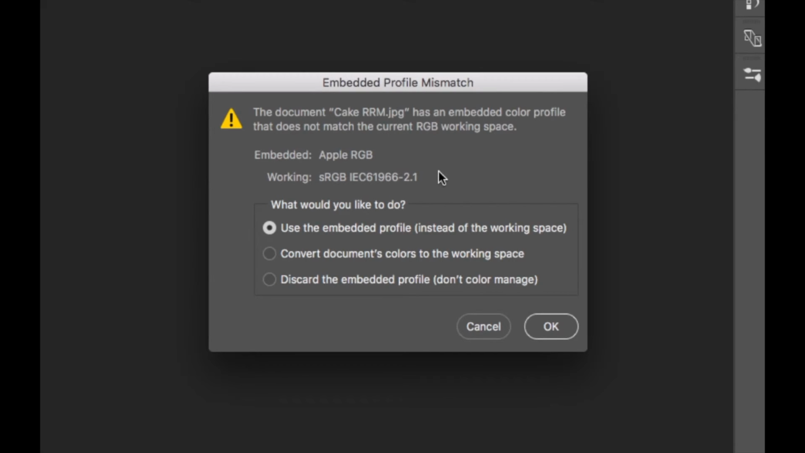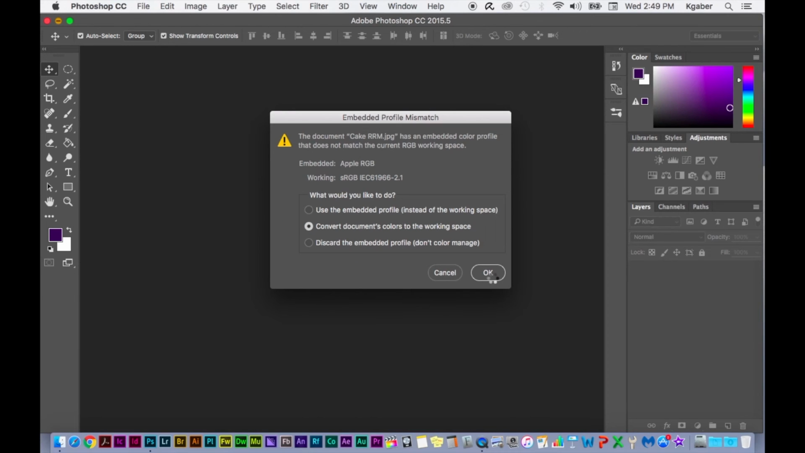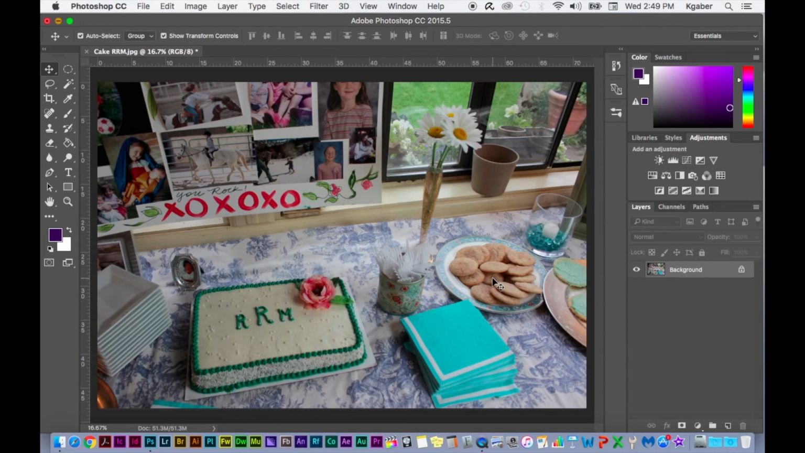So now you have the option to use the embedded profile instead of the working space, or you can convert the document's color to the working space, or you can even discard the embedded profile and don't even color manage. So I'm going to convert and select OK. Now my image has the correct working RGB color profile for this particular demonstration.